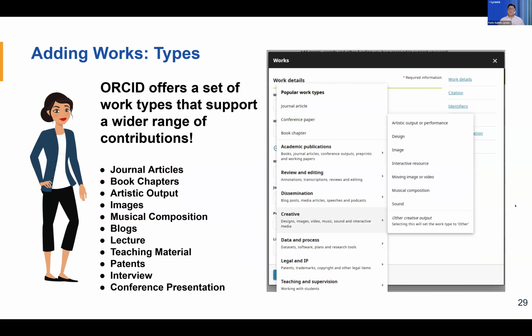All right, so now that we've looked at the funding information, let's take a look at how to add works, or if you're more familiar, publications. But works is more of a larger kind of product, right? It includes all the products that you have produced as a scholar or as an academic, and as a student, for example, you can add that information to your ORCID record.